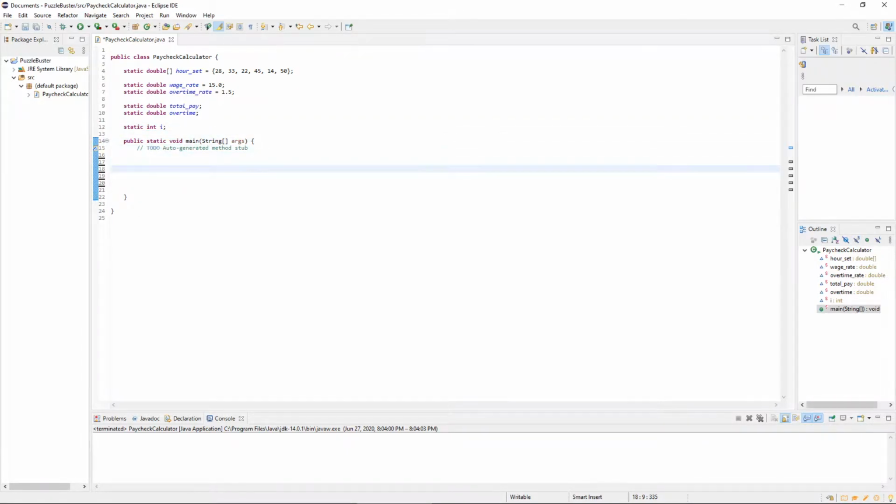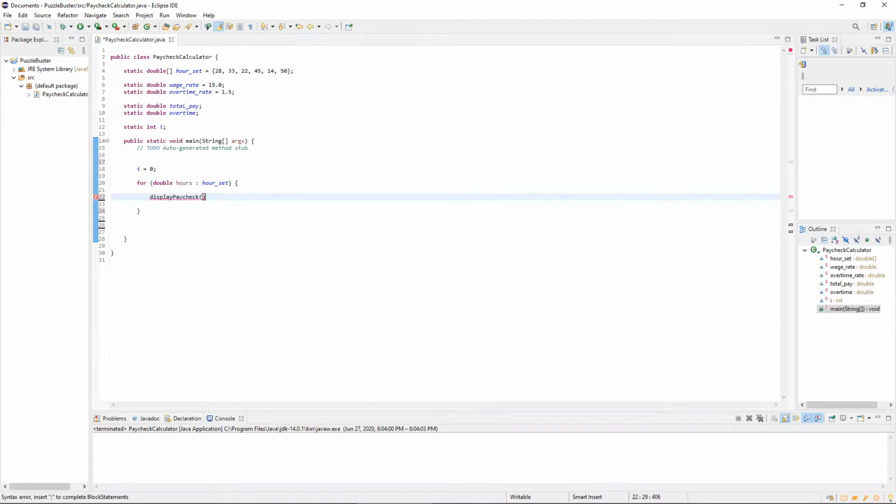So inside the main method, let's go ahead and set our i equal to 0 and begin to loop through the set of hours one by one using a for loop. So for each double that we're going to call hours, in the array that we've called hour set, do the following, which will be, let's name the display function display paycheck. So we're going to display paycheck, and it's going to accept a value, and that value is going to come from our calculator function. And since the calculator function is actually going to return a value, we can evaluate it. So we'll pass the calculator function itself through to the display paycheck function, like so.